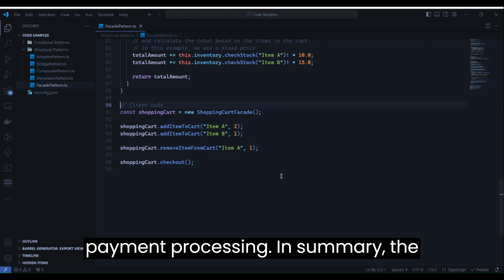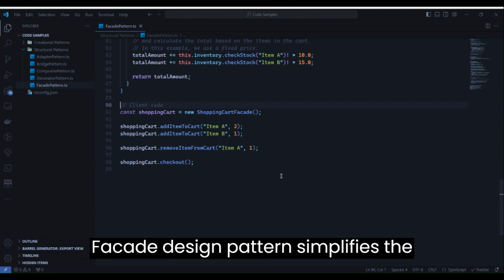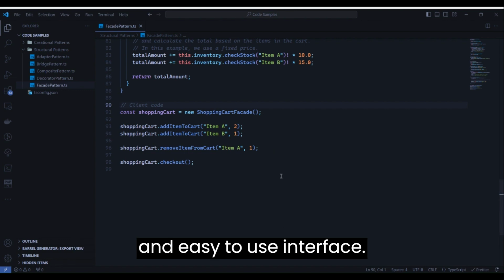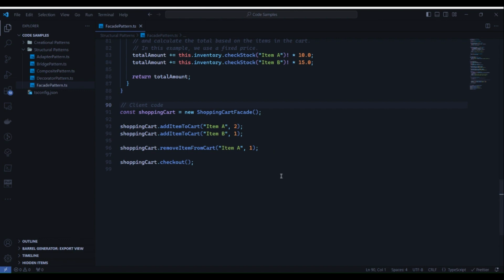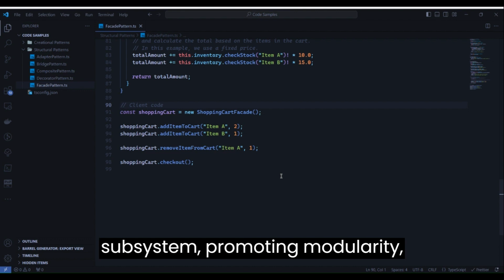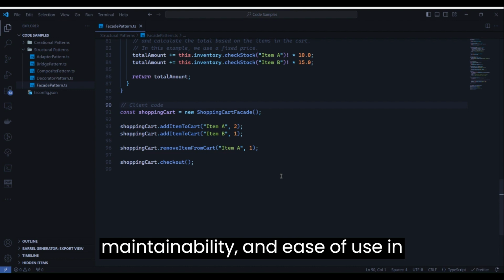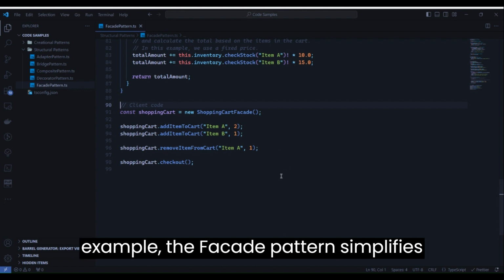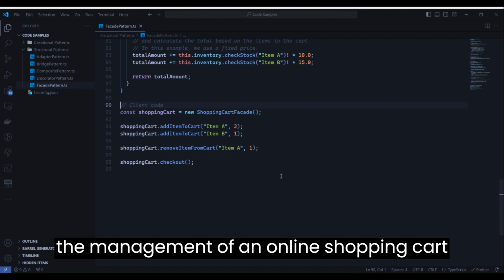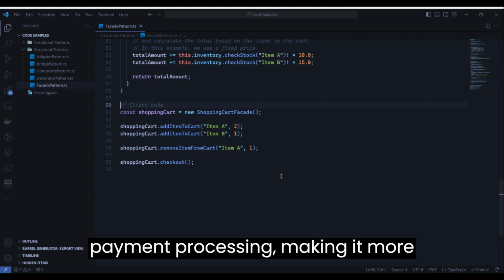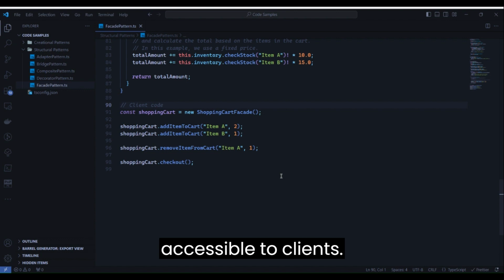In summary, the facade design pattern simplifies the interaction between a client and a complex subsystem by providing a unified and easy-to-use interface. It abstracts away the intricacies of the subsystem, promoting modularity, maintainability, and ease of use in software systems. In this specific example, the facade pattern simplifies the management of an online shopping cart by encapsulating inventory management and payment processing, making it more accessible to clients.